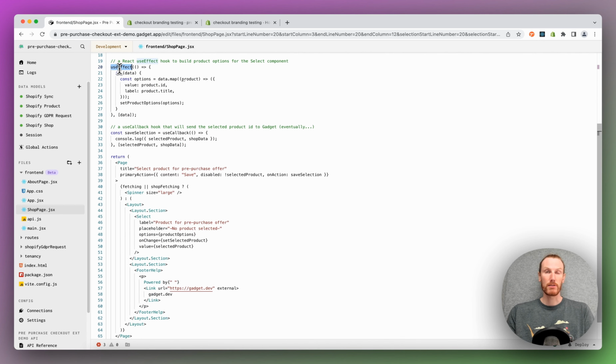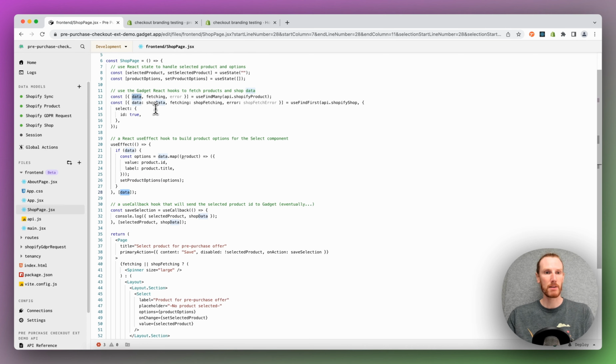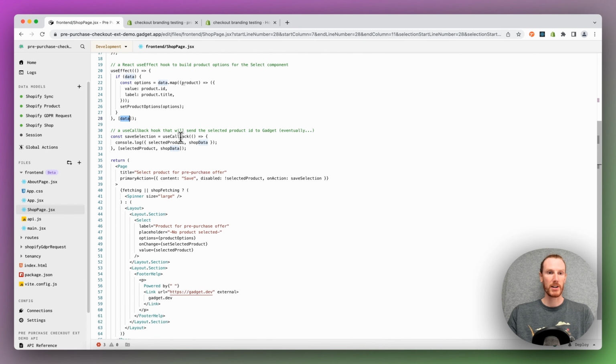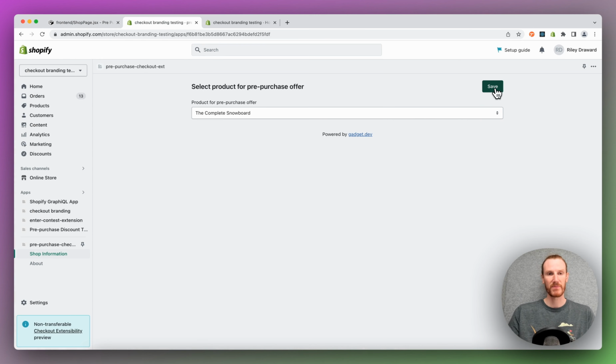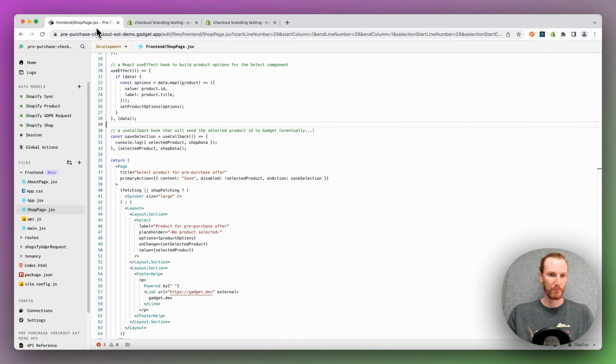We have a React useEffect hook that we're just using to populate our product options. So that, once again, is the options that will be available in our dropdown. And we're just passing in data, which is our return product information, as an input. We have a useCallback hook that is going to be used to save our selection. So right now, all it's doing is printing to the console. So if I flip back here, press save, nothing actually happens. If I open the console, it would just be printing to the console itself. We're going to hook that up next.